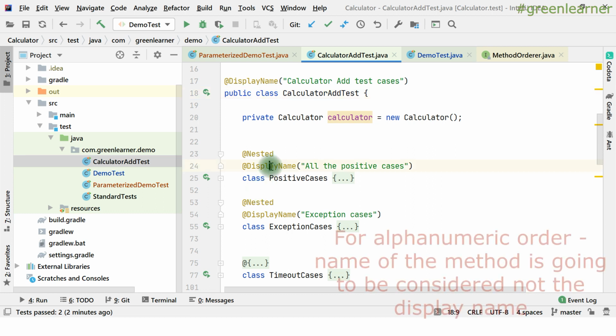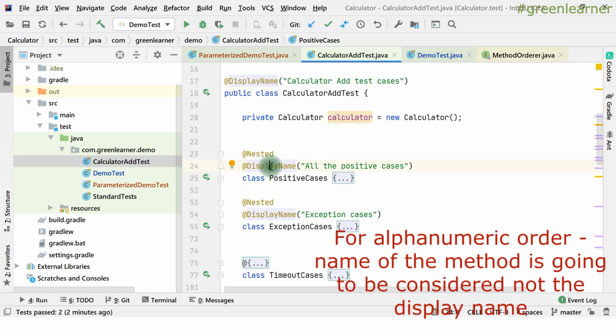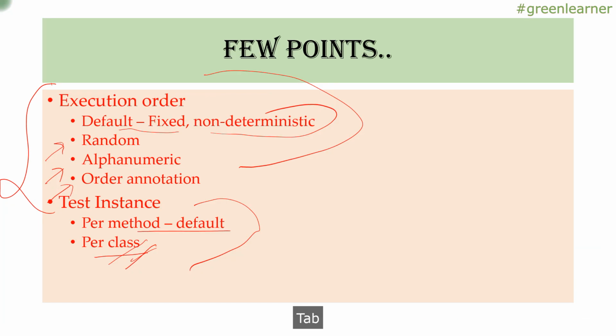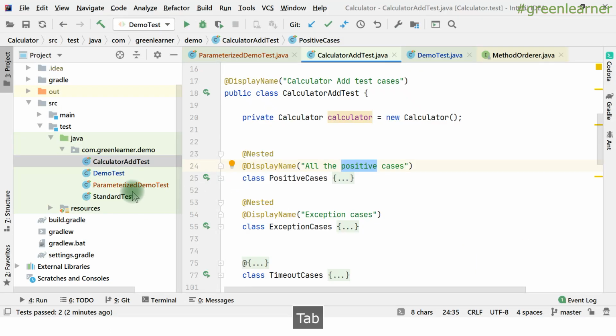Even if you have a display name, that is not going to hamper anything. If you want to use the @ order, random order, alphanumeric, you can use it. Display name is going to be used for the ordering, right? This is about it: alphanumeric, random, and this one, the default one. So next, coming to the test instance part, right?